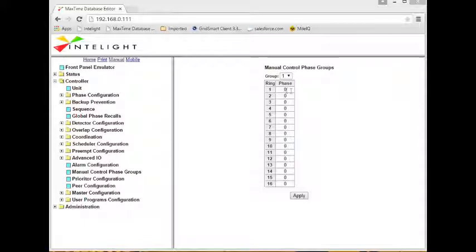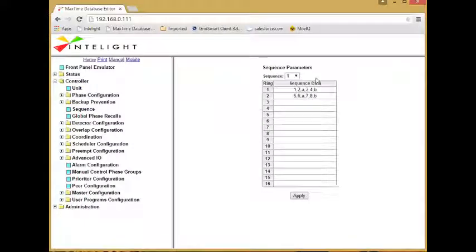The most important part about manual control phase groups is picking compatible phases that can run together. If we pick conflicting phases, the monitor will trip and we'll go to flash. So we have to make sure that we pick phases that can run together in each of our phase groups, or any phase group that we want to use.